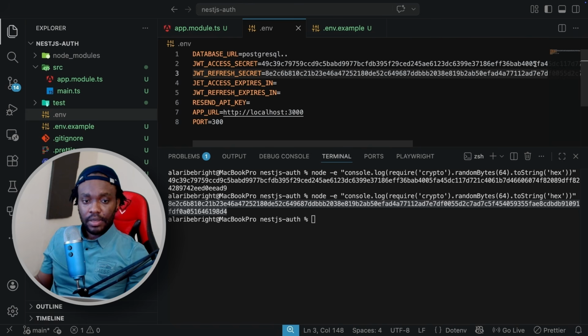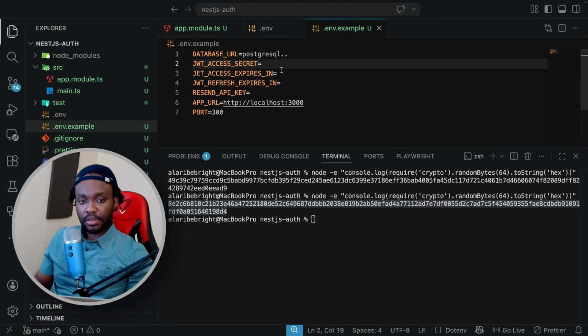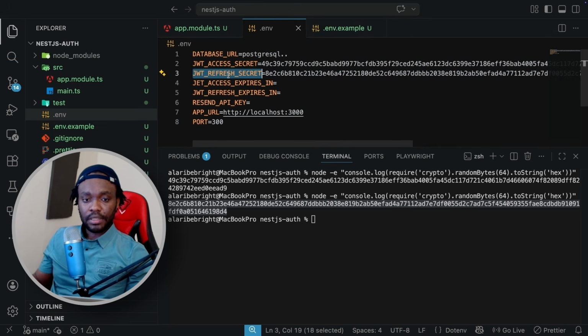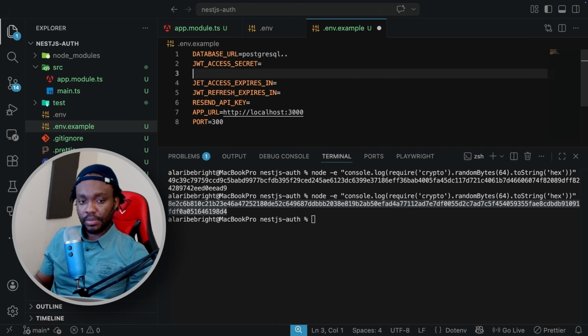All right, so let's save this file. And what else are we missing? Let's double check the env example. I'm just going to leave some placeholders here. But let's copy the JWT refresh secret, okay? And let's come back here and drop it in here.